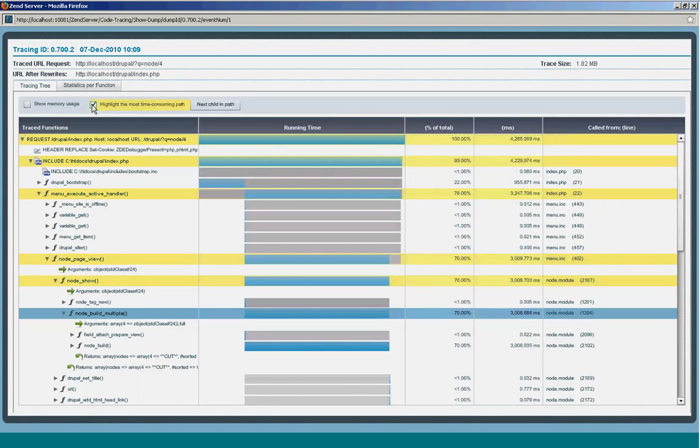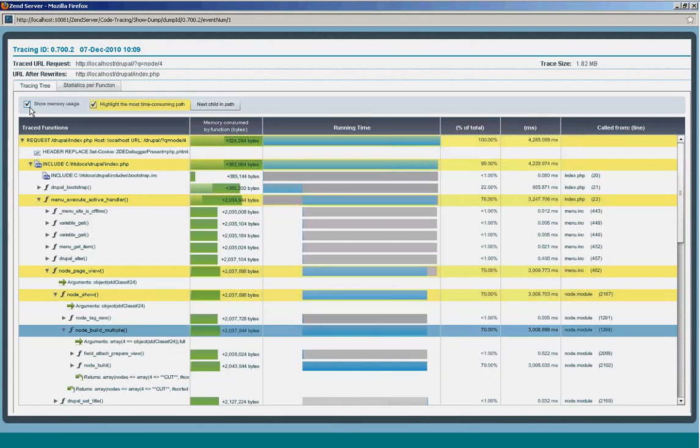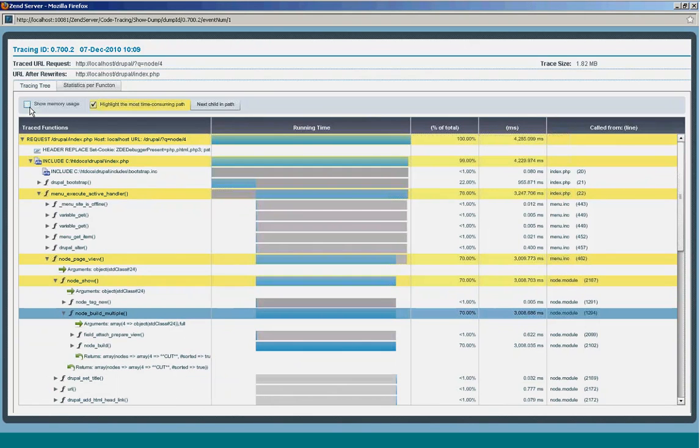I can also look at memory issues by clicking show memory. So if it's a memory-related problem, if I'm running out of memory or getting some sort of odd issue with my system, I could take a look at memory issues as well and find out where in my code the memory is being used up.